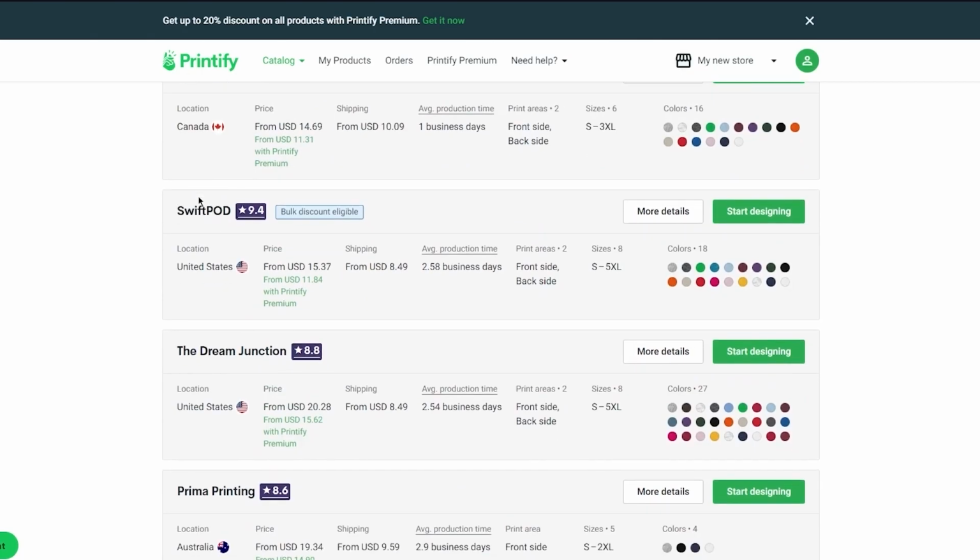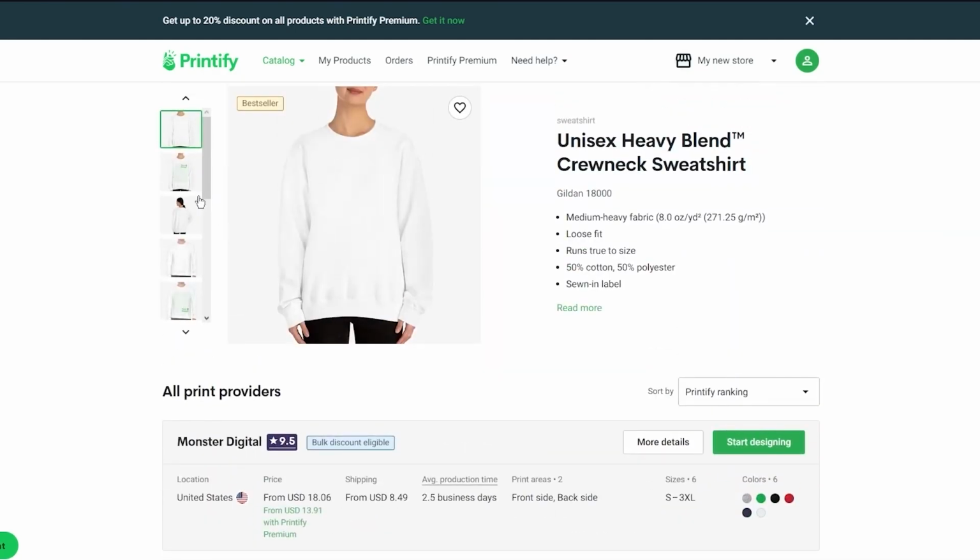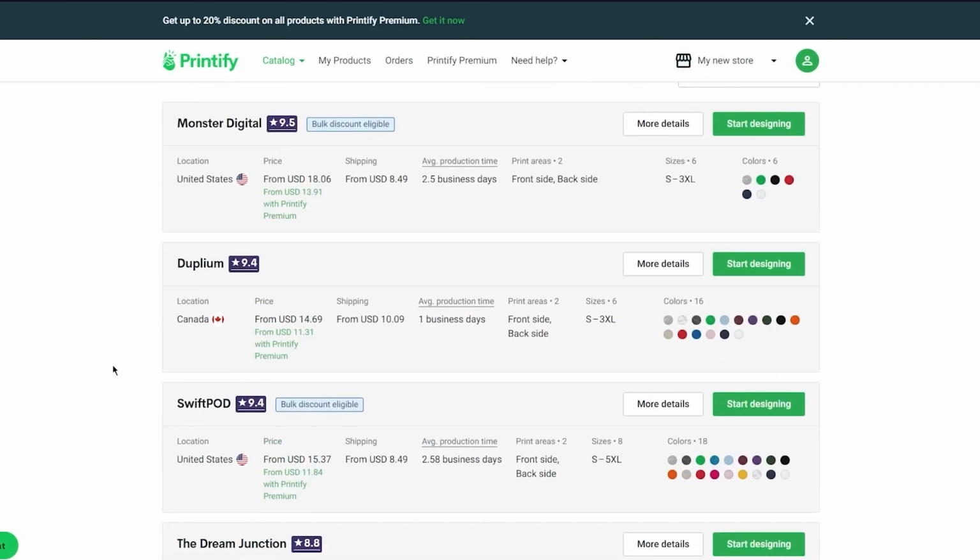Now, what is a print provider? Basically, whatever design we make, these people will print it on this shirt and send it to us. So that's what print providers are. Obviously, the higher their rating is, the more their charges will be for you. As you can see, the highest is Monster Digital, located in the US, and their price is $18 and their shipping cost is $8. The average production time is 2.5 business days. That's what production takes, and then shipping obviously depends on your country.